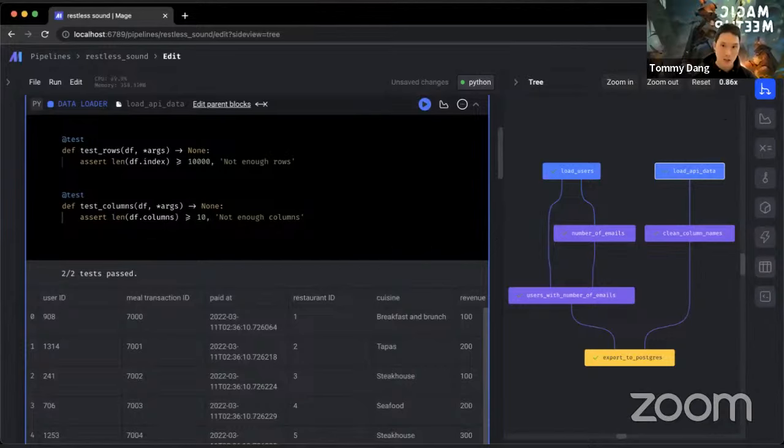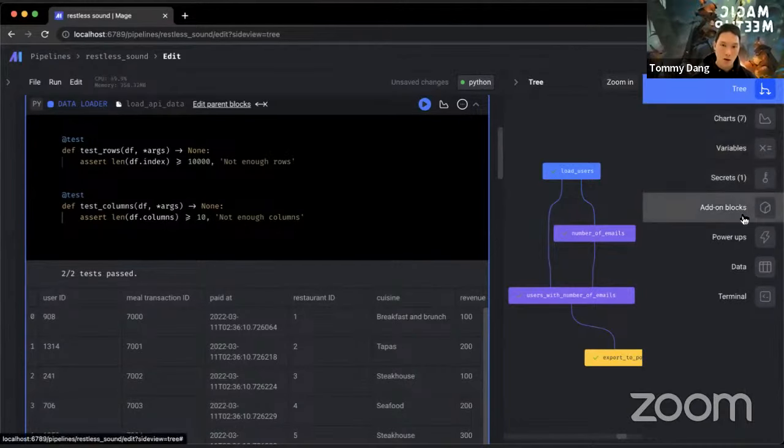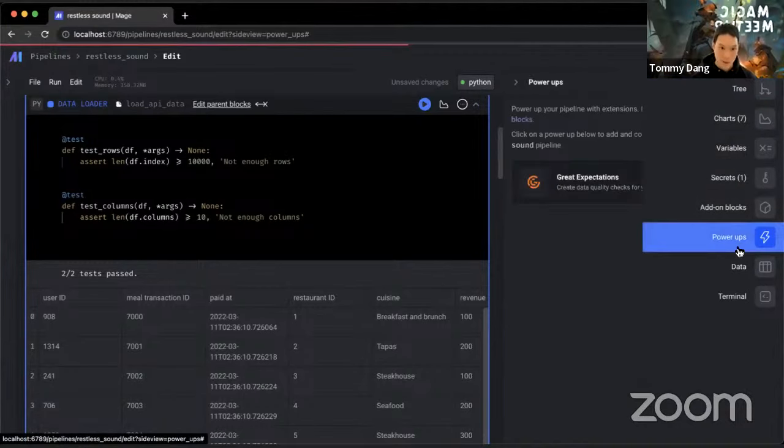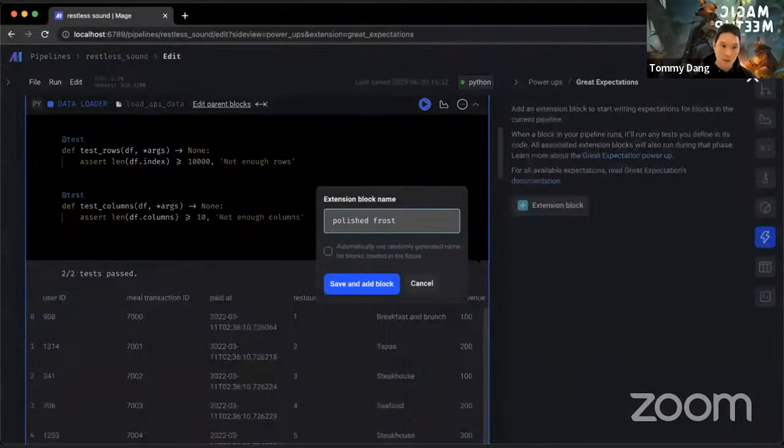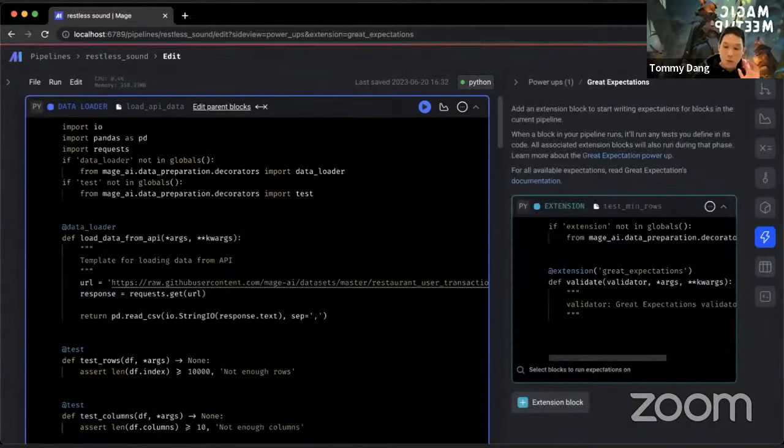Another way of testing your data is you can use our integration with Great Expectations. So if you go on your right-hand side, click Power-Ups, click Great Expectations, you can add an extension block. And what's great is you can make this reusable. So let's say I had test min rows, for example. Just with one Great Expectation block, I can have this expectation run on multiple blocks.